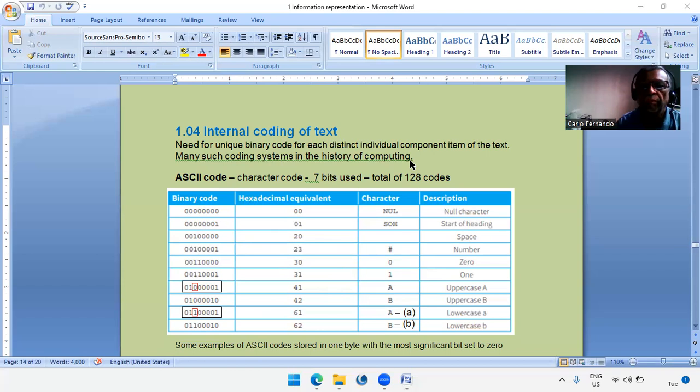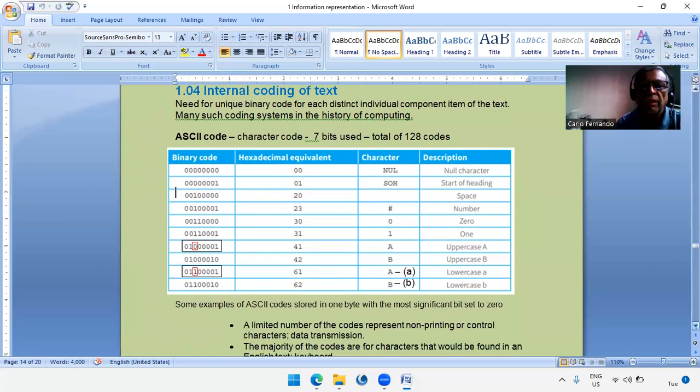As I told you, there were many, but they had to be made uniform later on. So that was called ASCII code. ASCII code, character code, they used 7 bits of a byte. And now you know the number of values you can have with 7 bits is 128. Already you know we have done binary. So here is a part of the code. Some examples of ASCII code stored in 1 byte with the most significant bit set to 0.